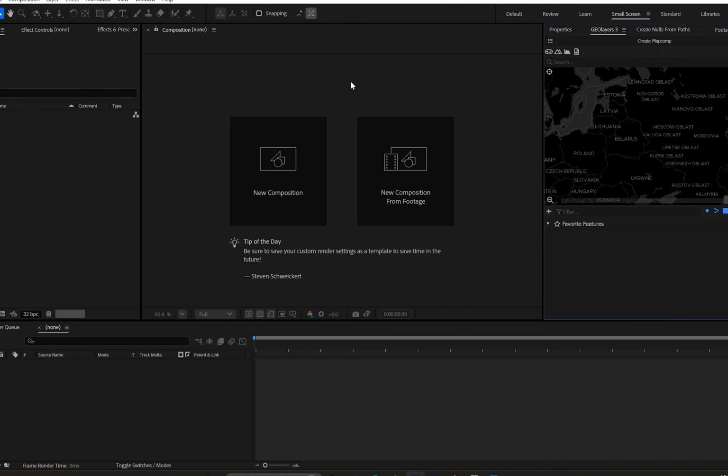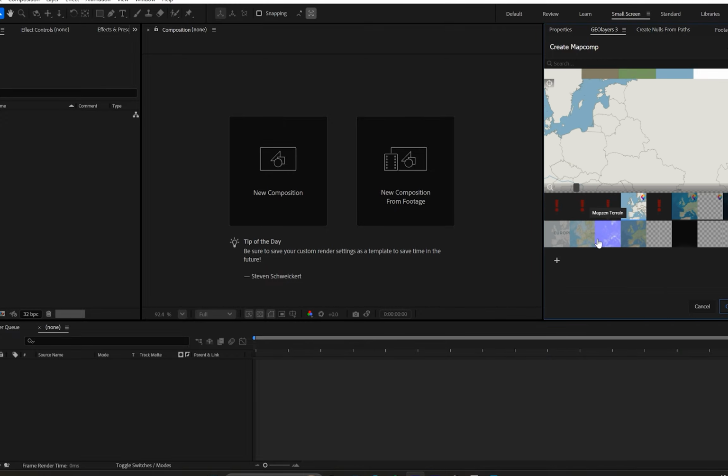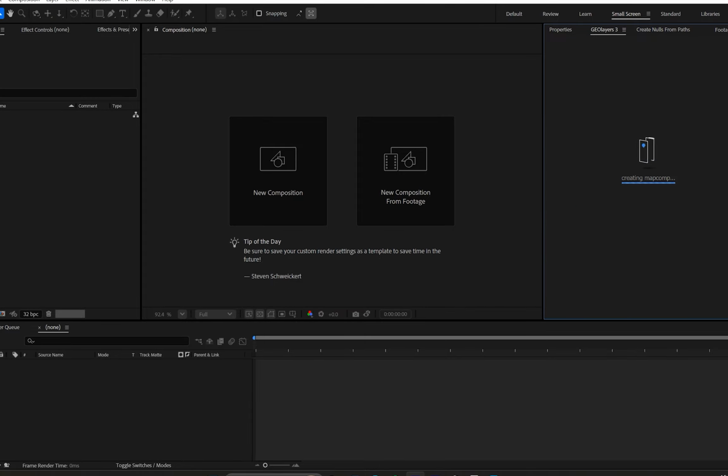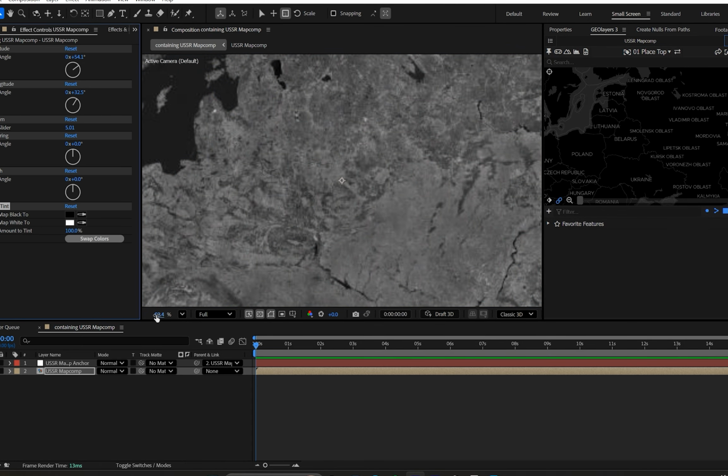And without further ado, let me show you how this is done. So once you go into GeoLayers, create your MapComp. And in my case, I'm going to map out a specific Nazi invasion of the USSR. I'm going to be using the Bing aerial map. Because I want this to maintain an old type map, I'll add a tint to the MapComp. So that will create this nice black and white.